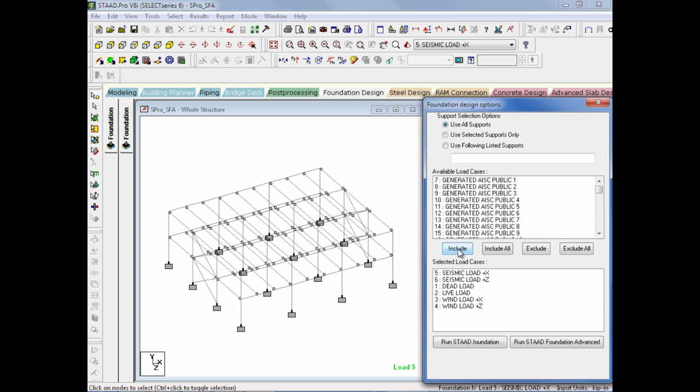Now we have two major options that we can do for sending loading information over to STAAD Foundation Advanced. You can send just your load cases, which is what we're going to do in this video, and then you can generate your load combinations directly in STAAD Foundation Advanced, and we'll show you all the ins and outs of doing that particular workflow. Your second option is to also send your load combinations that you generated in STAAD.Pro over to STAAD Foundation Advanced.